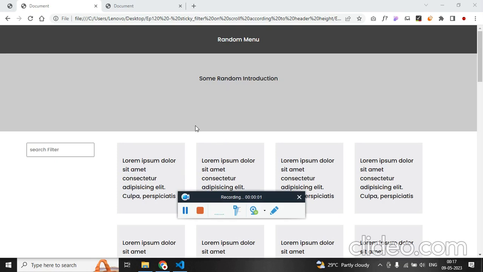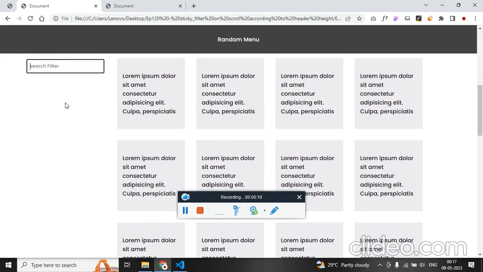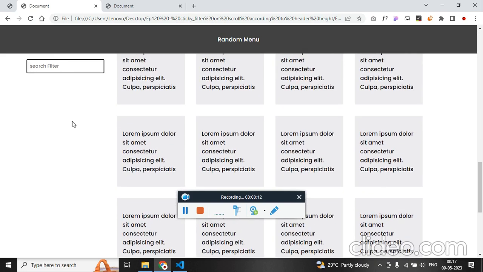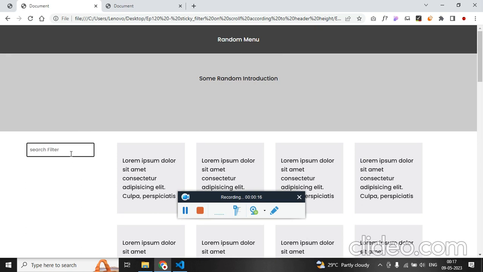Alright YouTube, in this video we are going to see how to create a sticky filter. So this is a filter, and if I scroll down below you will see the filter called sticky, and if I scroll above the section the filter will stay in its place. Now consider this as a menu, and this as some random introduction, and consider these are the products of an e-commerce site, and consider this is the filter tab.